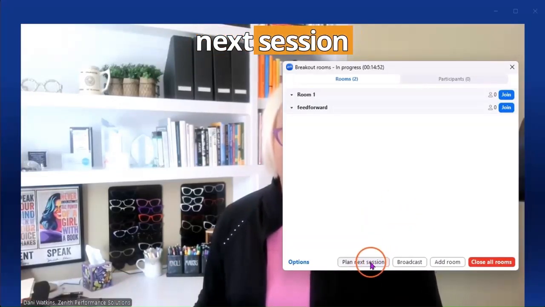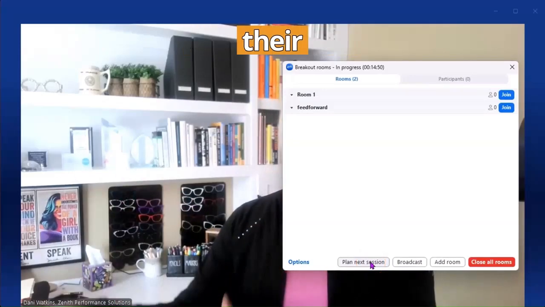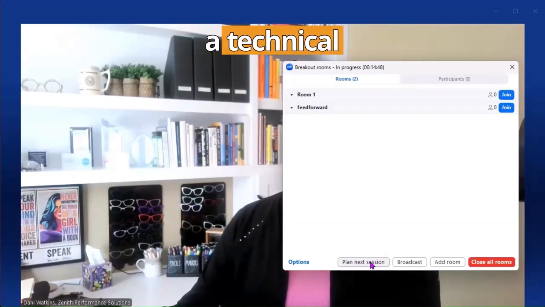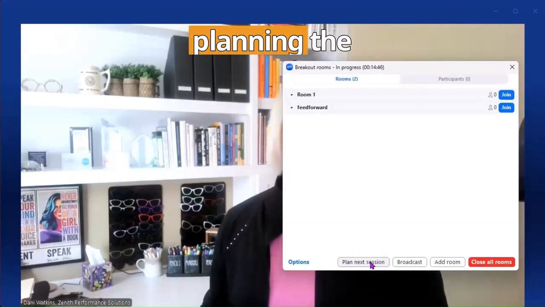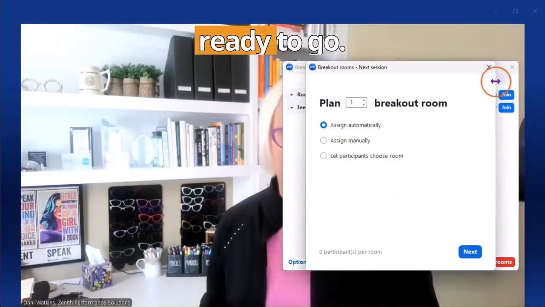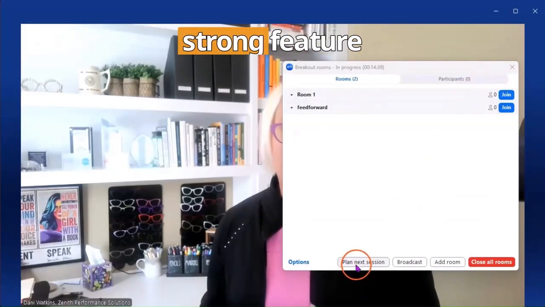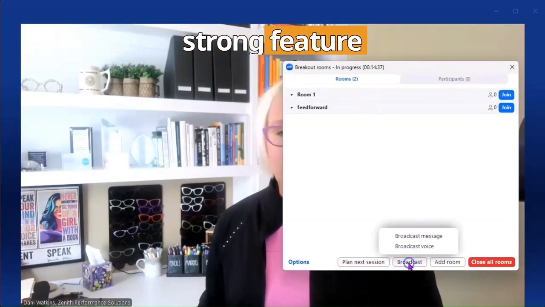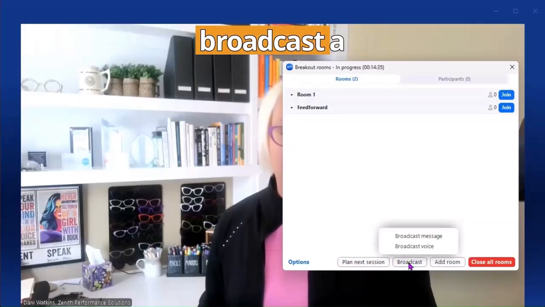You can plan the next session. So while everyone's in their breakouts, especially if you don't have a technical producer, you can be planning the next breakout and get that set up so it's ready to go. This is a really strong feature. The other strong feature is the broadcast. So you can broadcast a message.